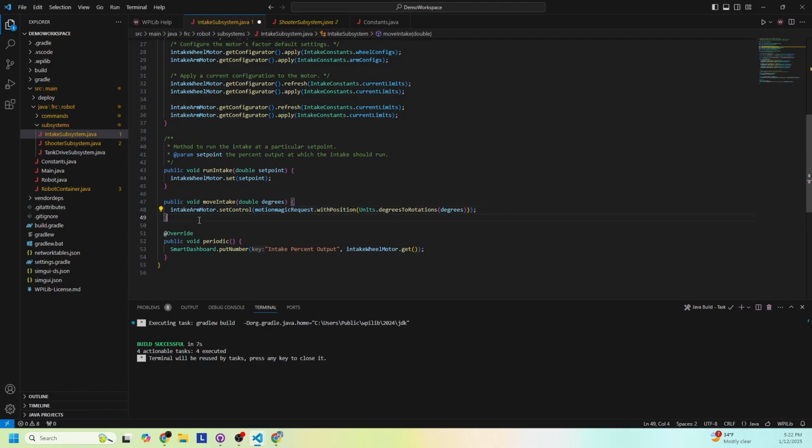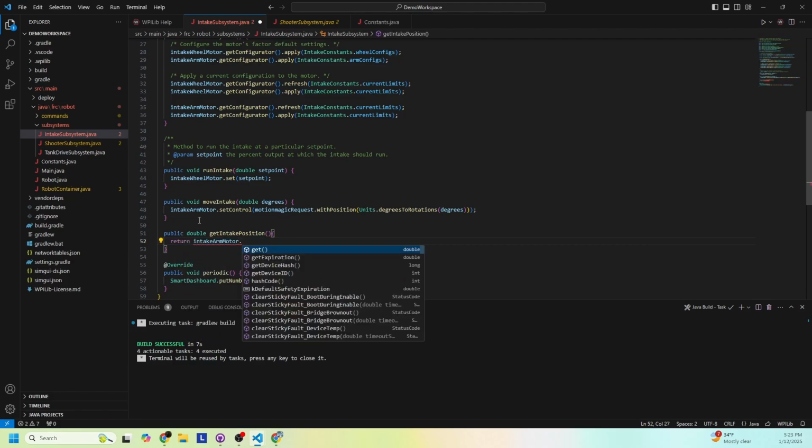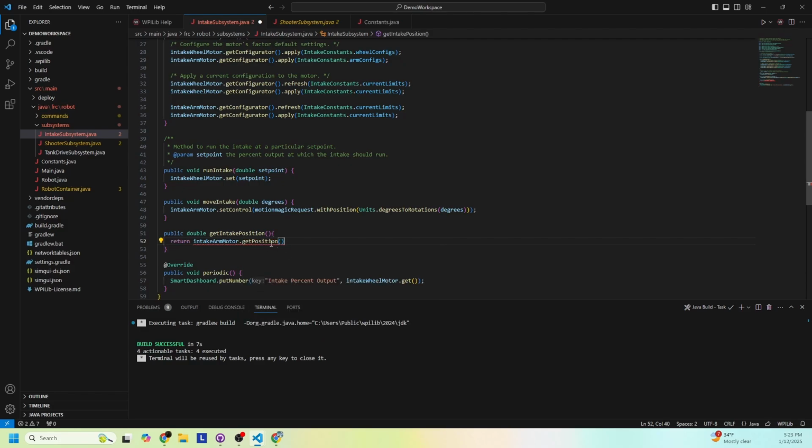If we're moving our intake, we probably want a getter because then we can know where it thinks it is at a given time. So we're going to create a public double. Remember, we're going to get a double value from it. Get intake position with no argument. This is going to return our intake arm motor dot get position to get our position.